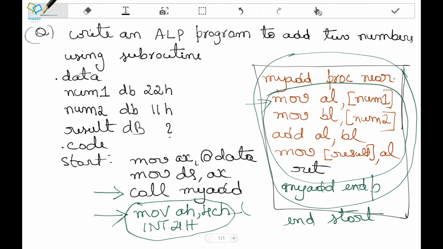So, I hope with this small video session, you must have understood about the subroutine.